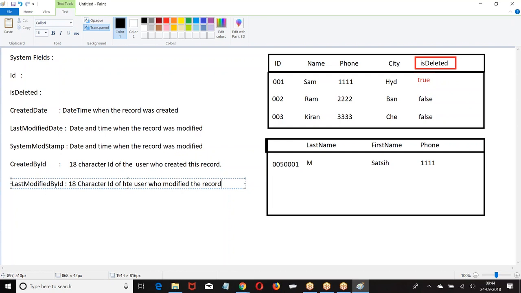So finally, what do we have? ID, Is Deleted, Created Date, Last Modified Date, System Mod Stamp, Created By ID, Last Modified By ID. These 7 fields are called system fields. Why are they called system fields? They are created by Salesforce, and their values are also managed by Salesforce.